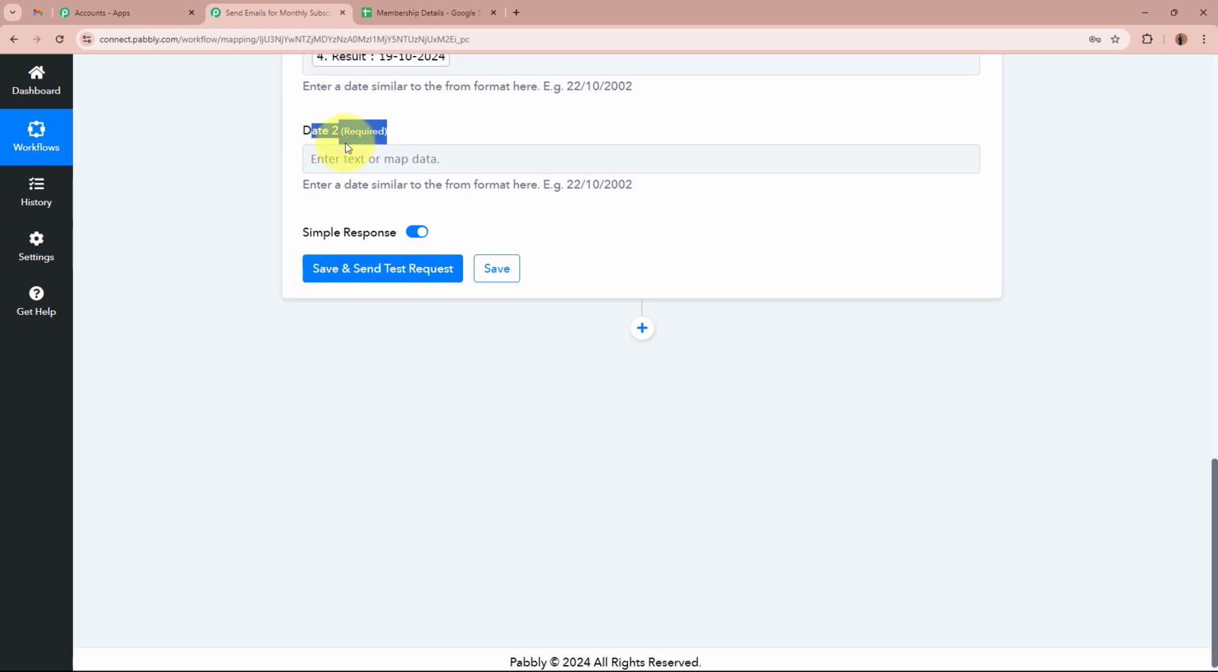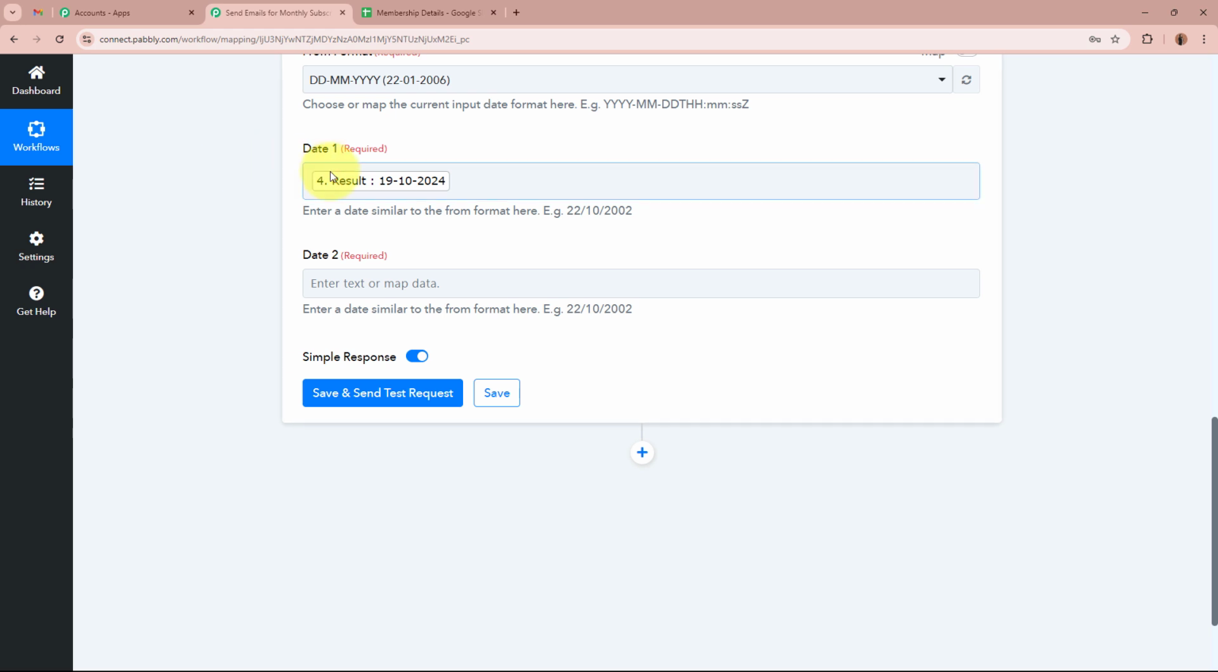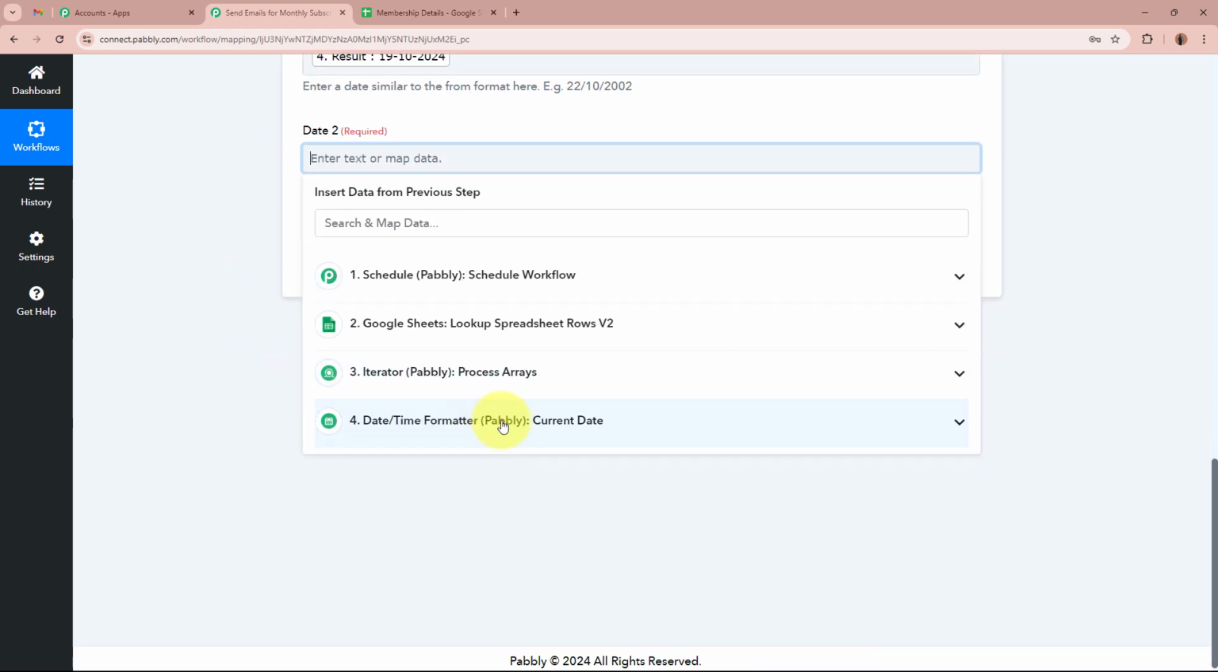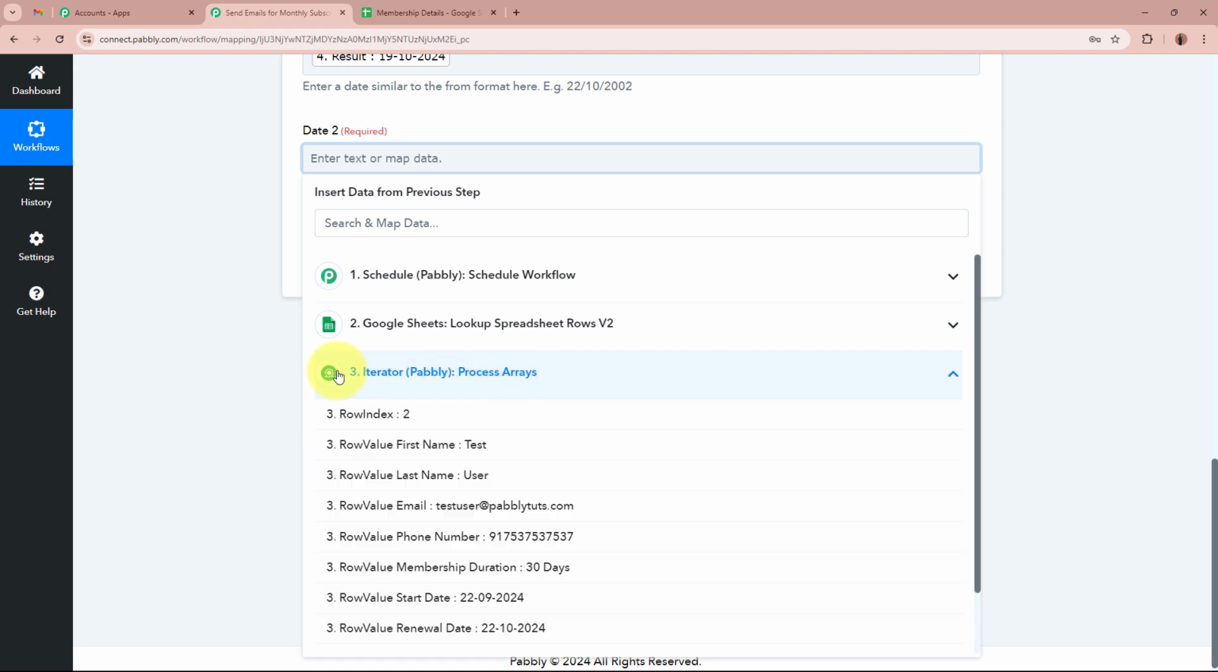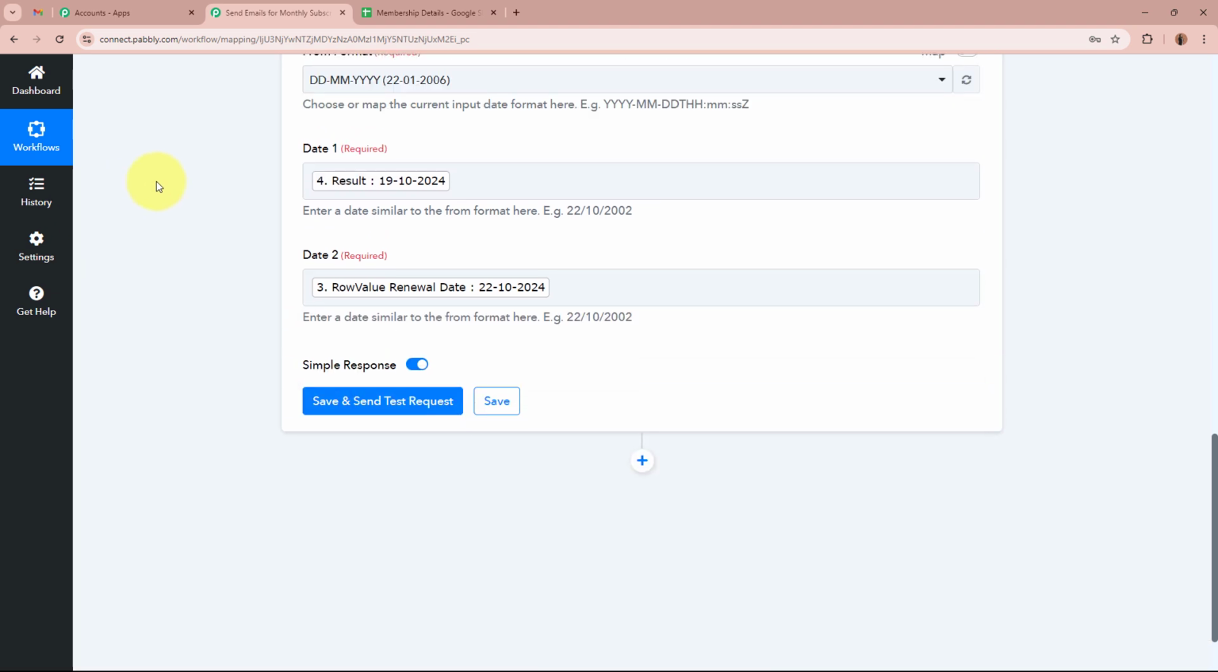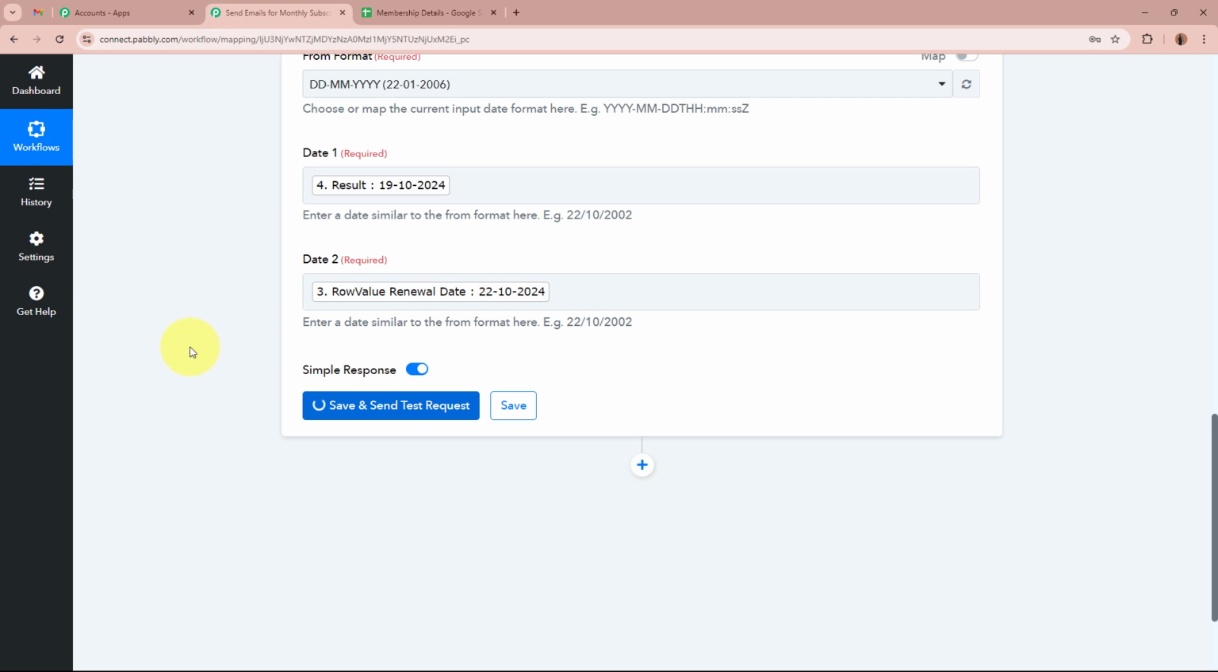Similarly, it is asking for the date 2. I want the date 2 to be the renewal date, as I want to compare the current date with the renewal date. So for the date 2, I'm going to map the data of the renewal date that I've received in my iterator step. This is the renewal date. So I'm going to map the data of the renewal date. Now we're going to compare both of these dates. For that, I'm going to click on the Save and Send Test Request button.